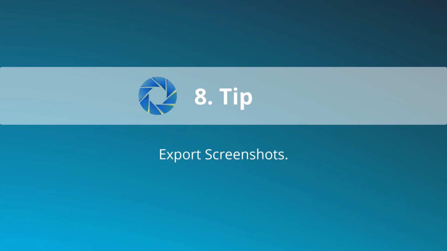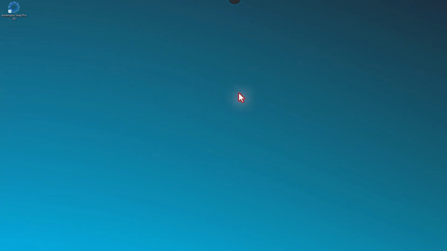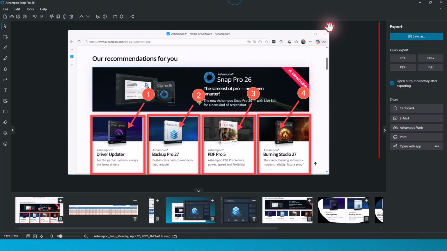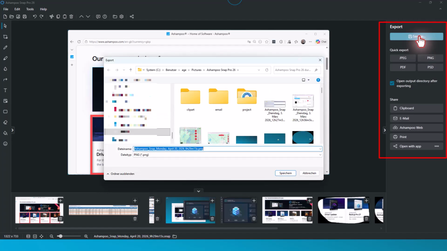Eighth tip: export screenshots. To share or export your screenshot, the editor offers several options. Open the editor via the magic eye and click the pen icon. Export is the default tool. All options are on the right. Save as, select a different file path and format.